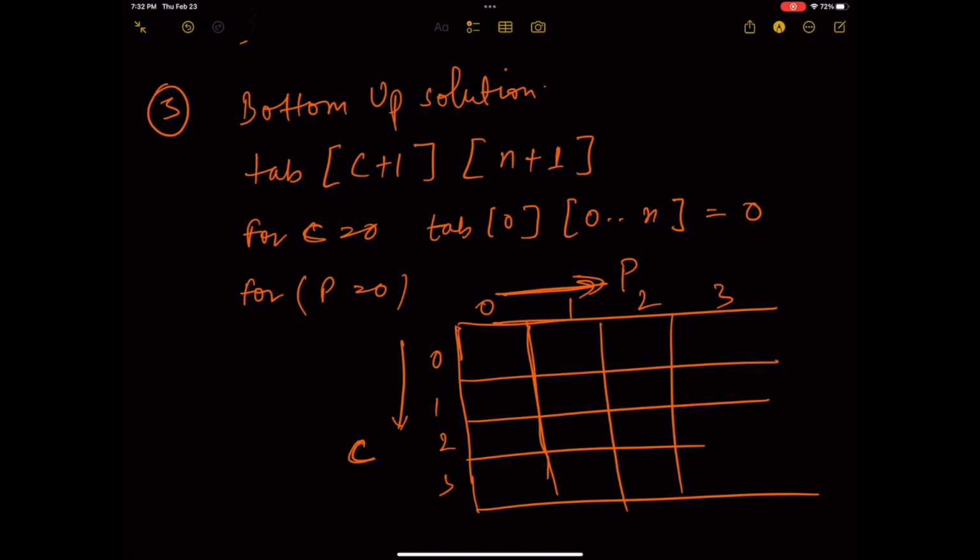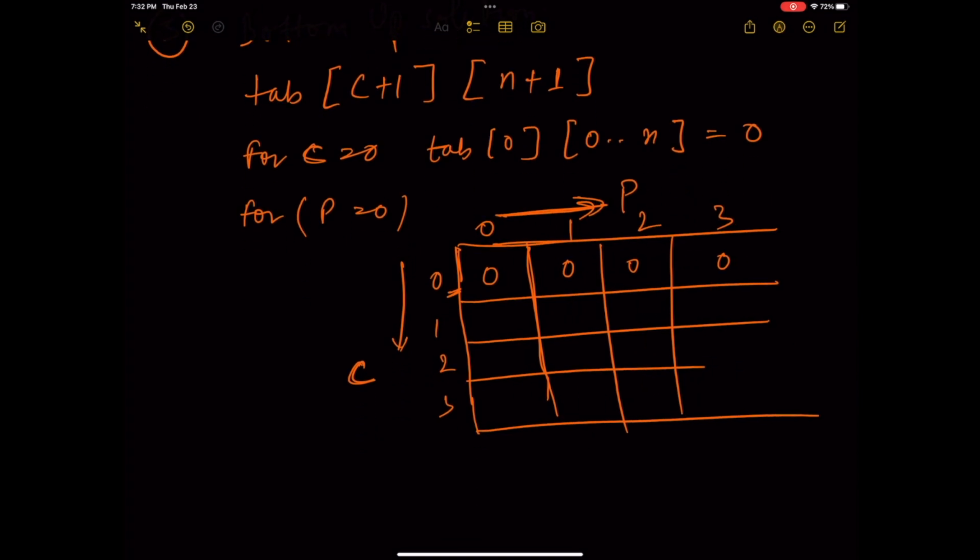So for 0 weight, I cannot get any profit, right? So everything is going to be 0. Oh, I'm sorry, this is the number of items. So capacity is 0, but number of items is 3. If the capacity is 0, no matter how many items there are, the profit will always be 0. If there are 0 items, no matter how big a capacity bag I have, the profit will always be 0.